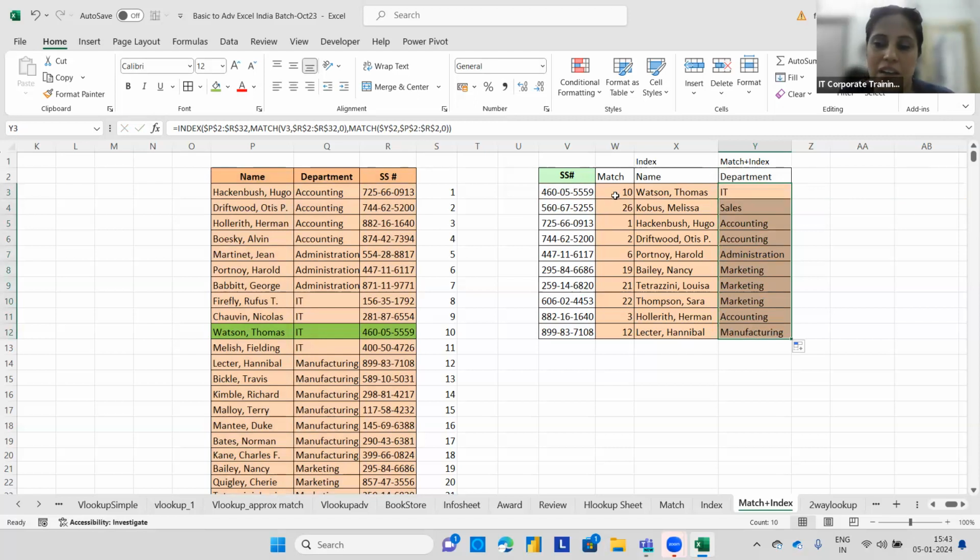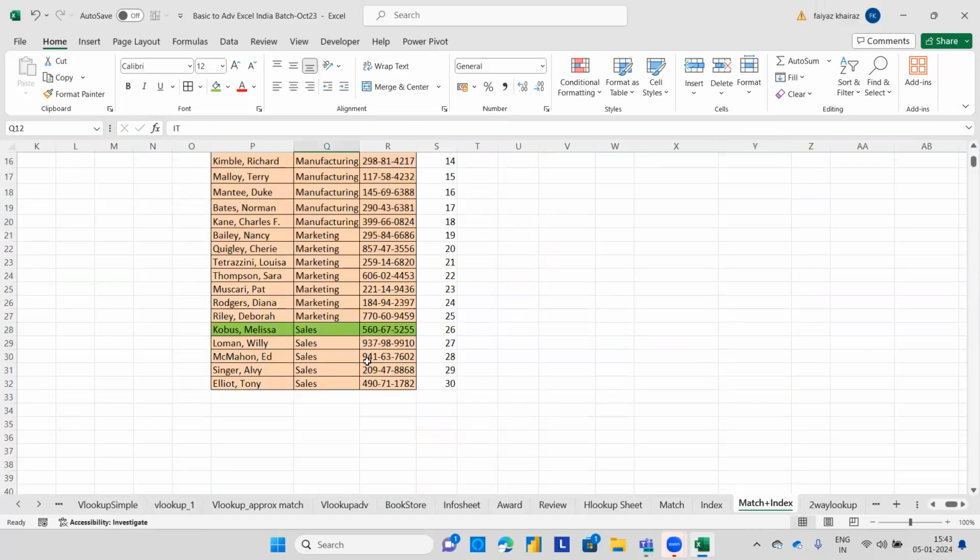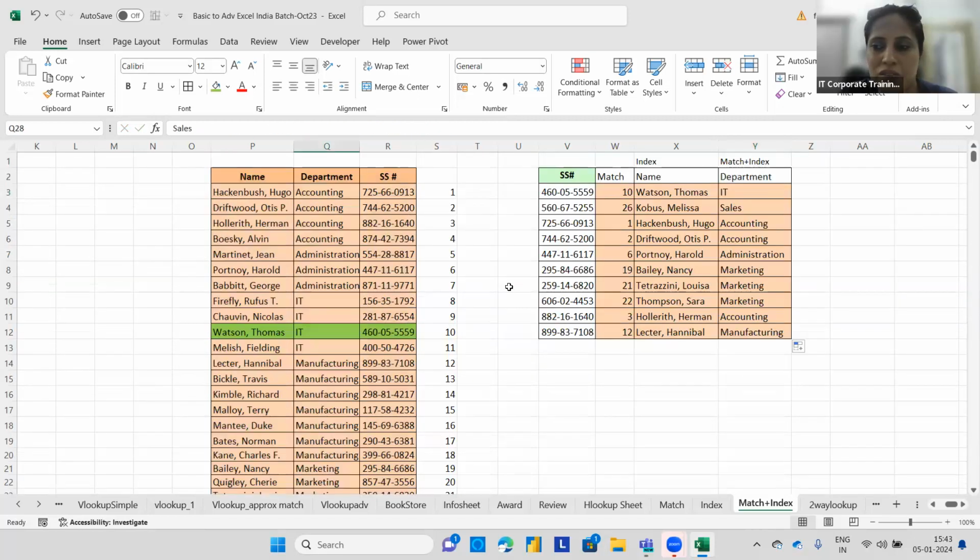Are we getting the correct answer? Suppose the 10th is Watson, his department is IT. His department is sales. So we are getting the correct answer. Yes, Divya ma'am? Yes, ma'am.